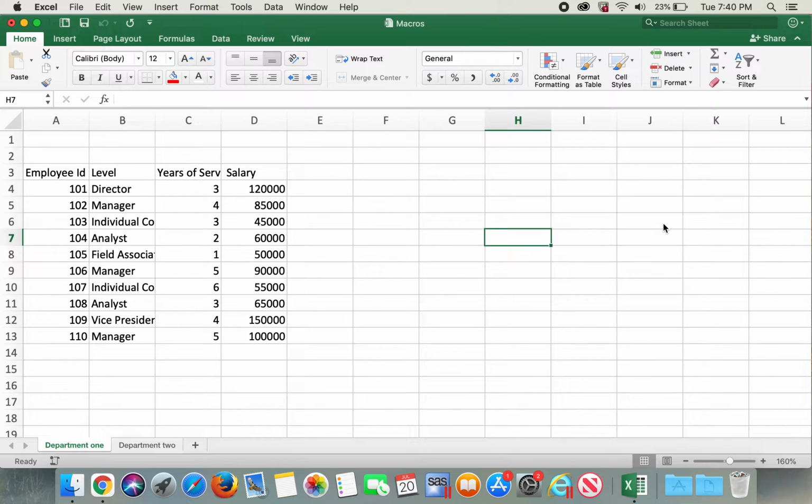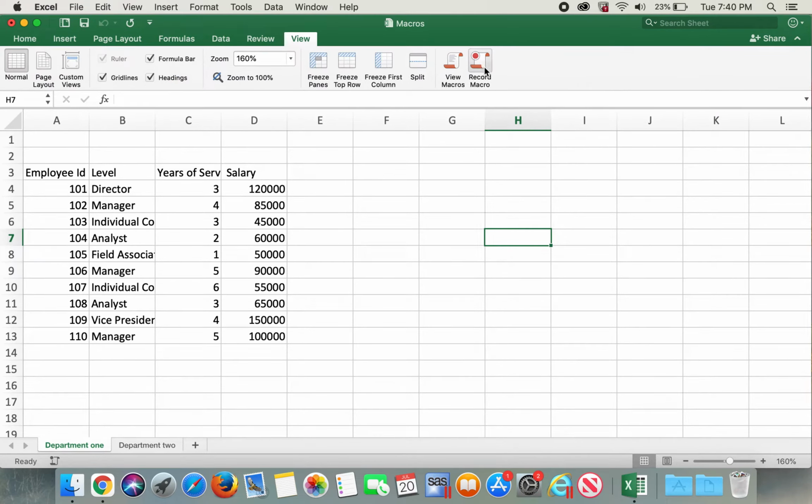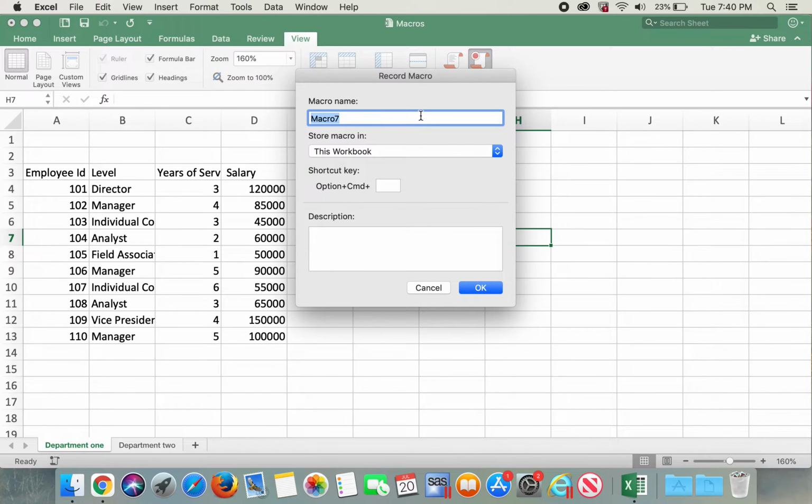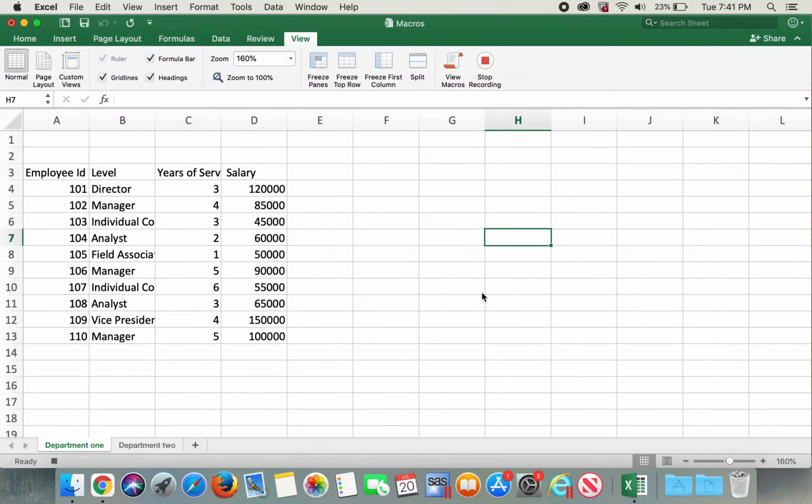So let's get started creating and using macros in Excel for Mac. So here I have a workbook with two worksheets, Department 1 and Department 2. In order to create a macro, I'll go to the View tab where you have a button that says Record Macro. I'll click on Record Macro, and I'll put the name as monthly_report, and I'll click on OK.